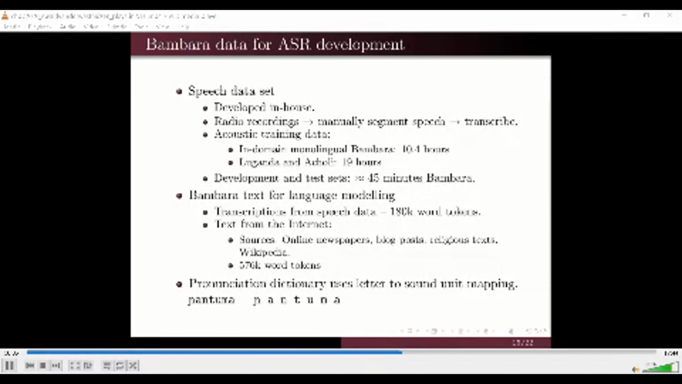The Bambara text used for language modeling is taken from the transcriptions of the radio speech data. That's approximately 180,000 word tokens. Additional text collected from the internet makes up approximately 570,000 word tokens.